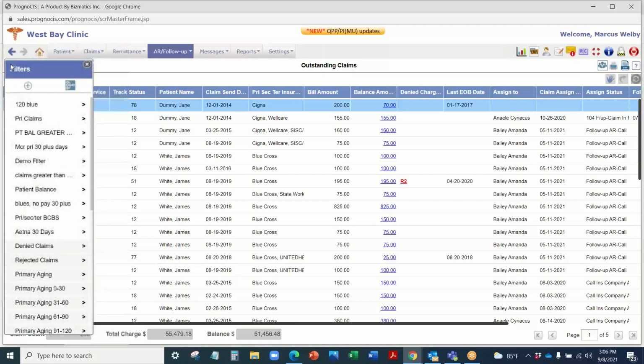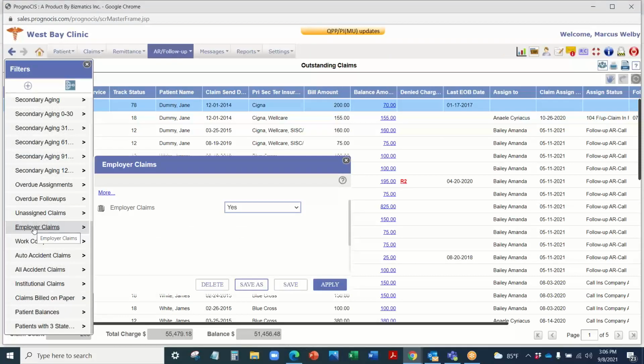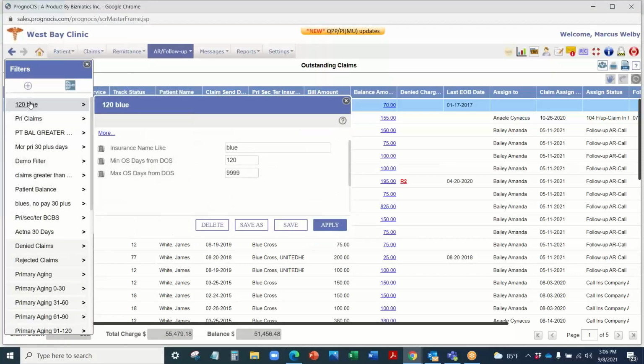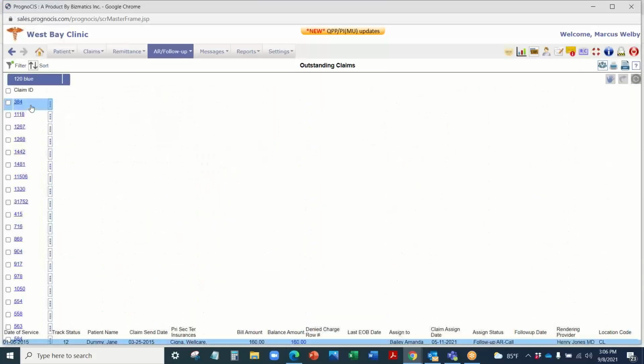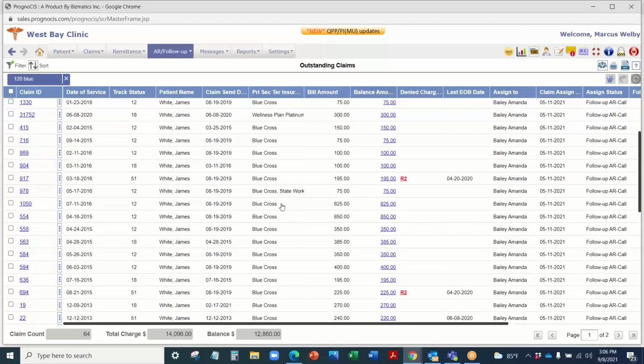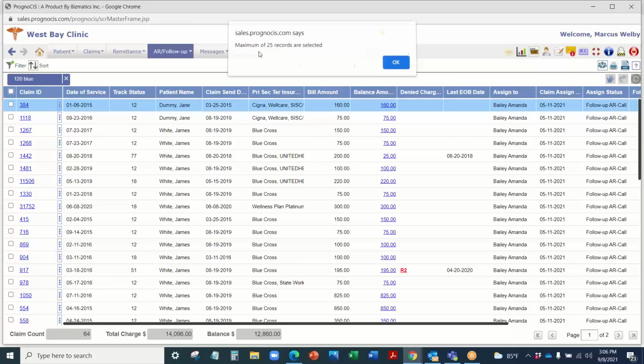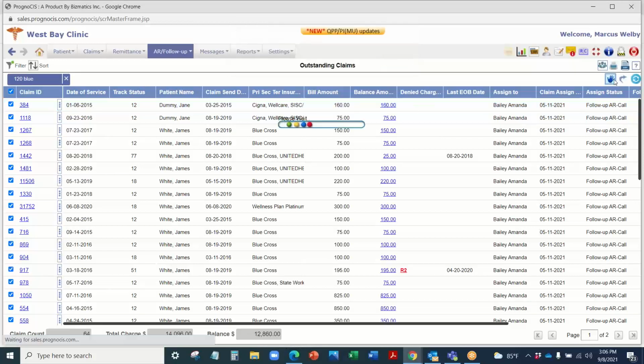I can then take this screen and filter it any way I want to. There's lots of different kind of canned filters that are already in here, but you can save your own. So this one, I created my own and said, all right, show me everything that's 120 days old and the insurance has the word blue in it. And so I'm able to just filter down to essentially my Blue Cross claims. I can get really specific and say I want it to be Blue Cross, but I just wanted a generic one.